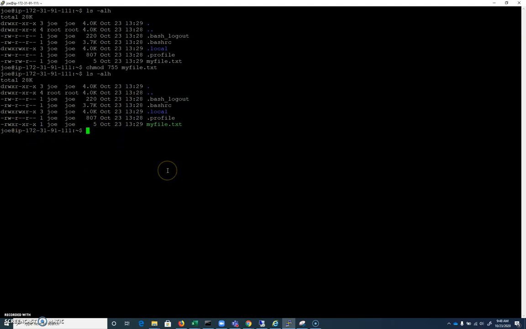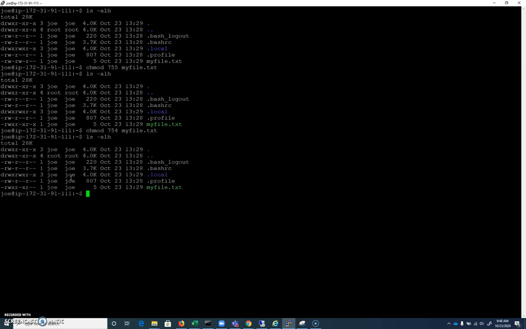So if I wanted to take away execute permissions from everyone else who has access to this file, I could do a chmod 754, for example. And we have a file now where the last group just has that permission of 4, read only.